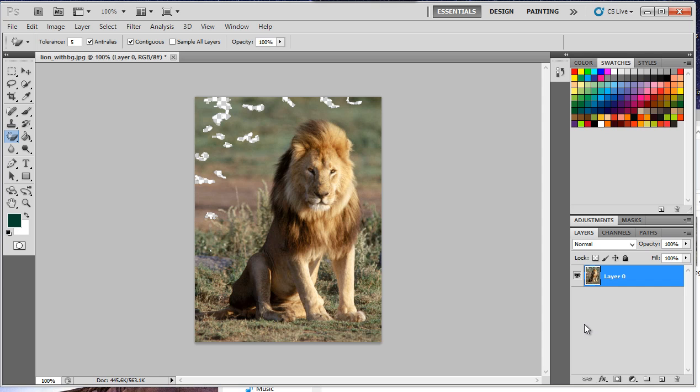So now we want what's called the layer mask. See all these little buttons down at the bottom here? You can move over, and you want this one that looks like a rectangle with a circle in it, and that's the add layer mask button. So I'm going to click that button one time, and you get this little white box. This is letting you know that there's a layer mask on this picture.